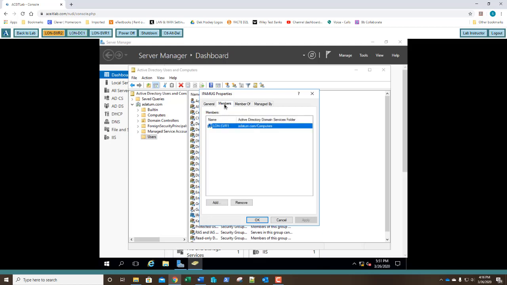Click the Members tab. Which member is in the IPAM UG group? Well, we've only got one member, and that's our LUN SVR1 computer member server. That's your answer to number 3.